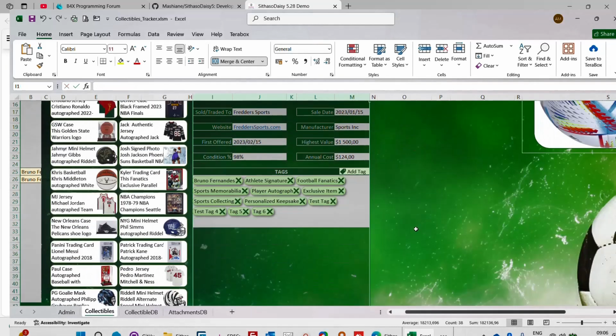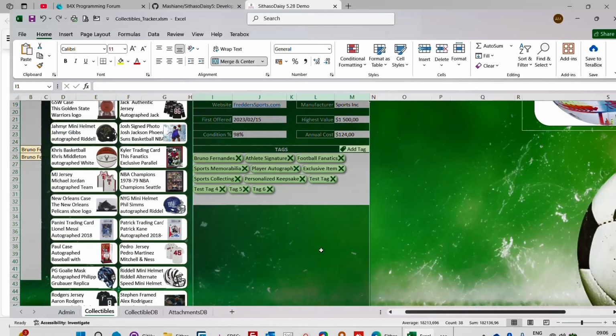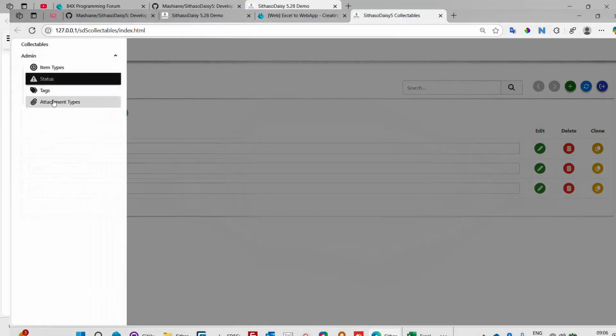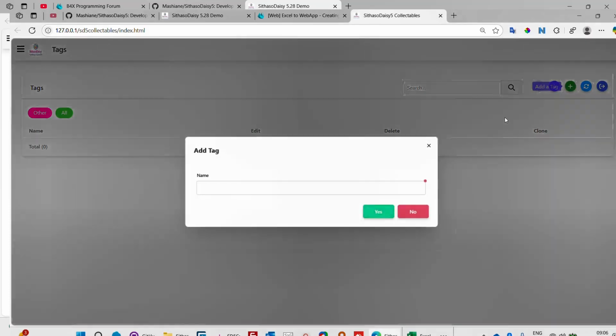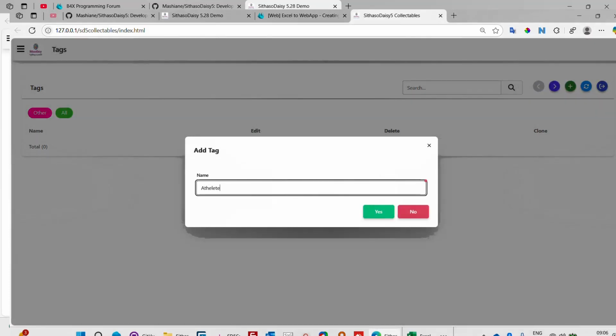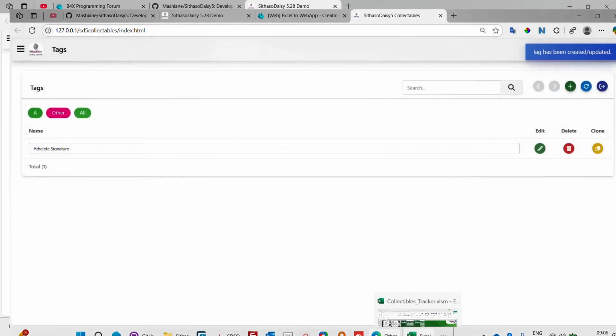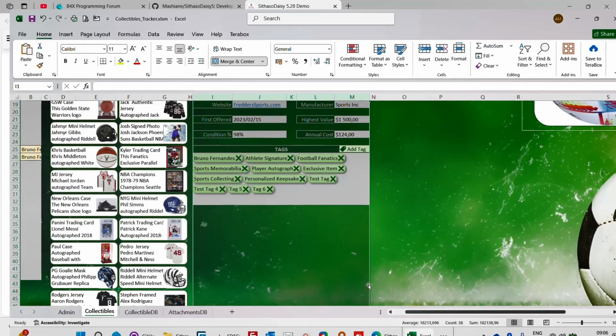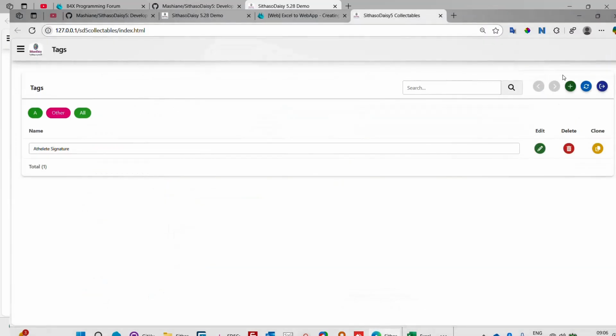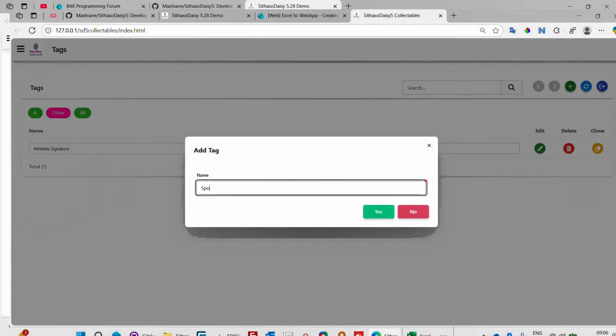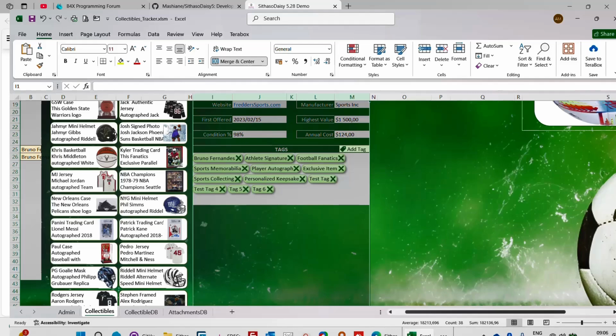If, for example, we wanted to do the tags, tag athlete signature, for example, tags. Because tags also can be used in different collectibles, sports memorabilia, what's it? Memorabilia.